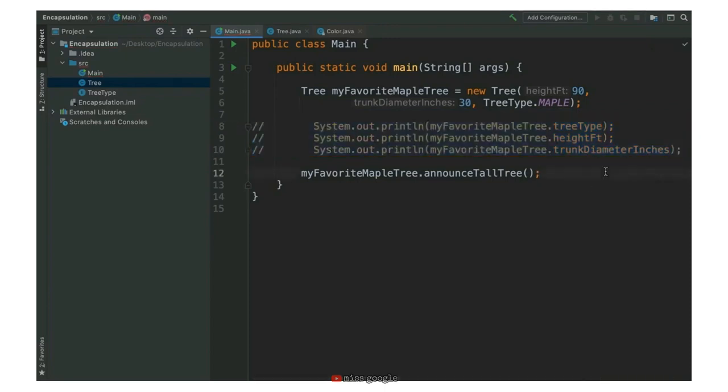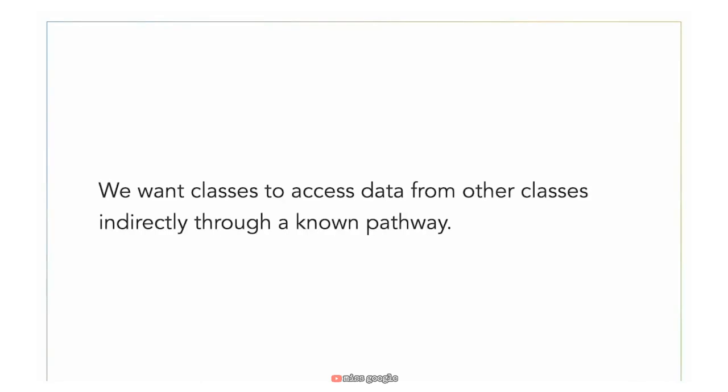If we want other classes to still have access to this attribute data, we'll need to create an indirect way for them to access it. This will allow us to achieve true encapsulation in our programs. With encapsulation, we want to make data hidden from other classes so they cannot use it directly. However, we still want it to be accessible indirectly through a clear pathway.